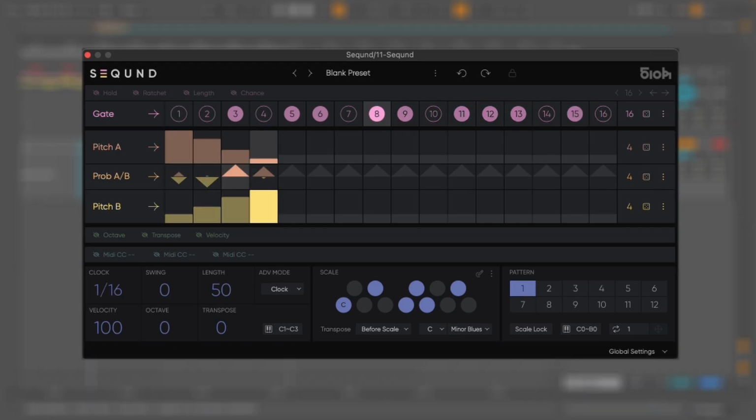You can also be more purposeful with the probability lane and play around with polyrhythms. Let's increase the steps on this lane to 5. Let's set up the first 4 to 50% probability, but the fifth step to only play pitch B.